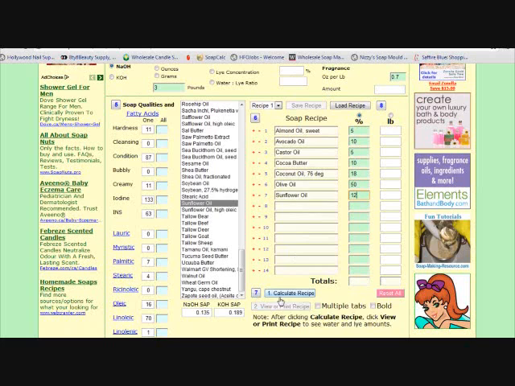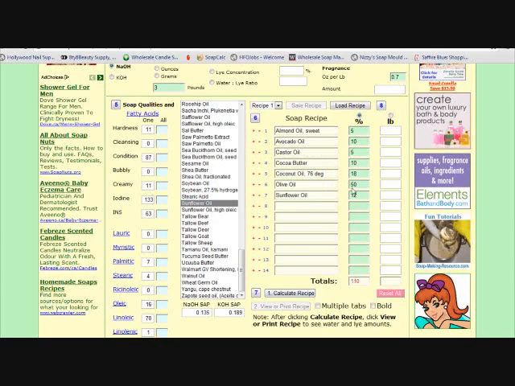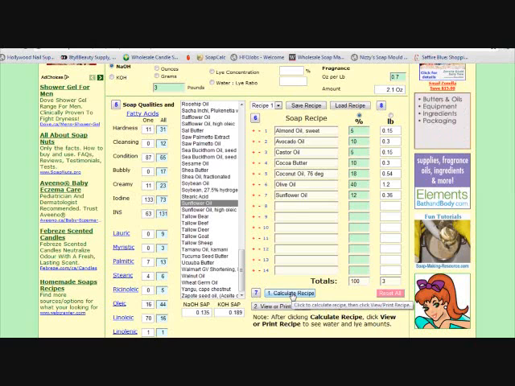When you come down to here to number 7, you're going to click calculate recipe. Oh, and it's telling me I have too much. I have 10% too many oils. So I'll click OK. Maybe I will reduce this olive oil down to 40%. Calculate my recipe. So when I calculate my recipe, this button now becomes active.